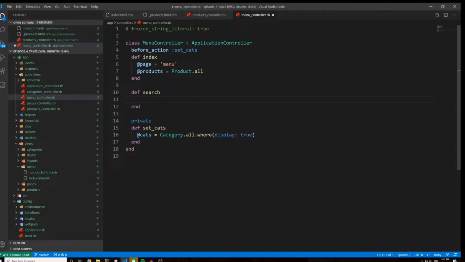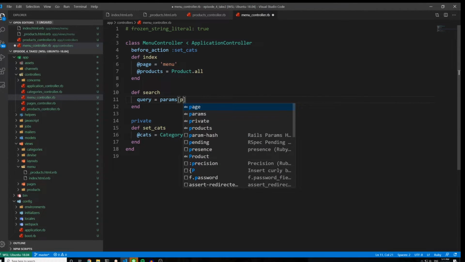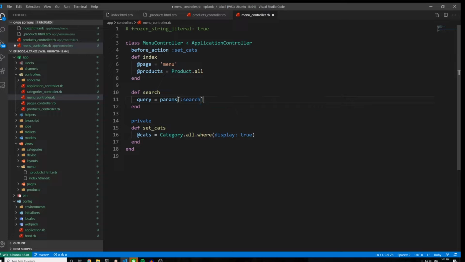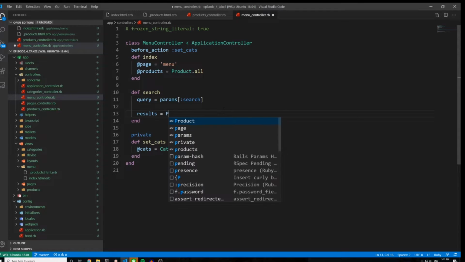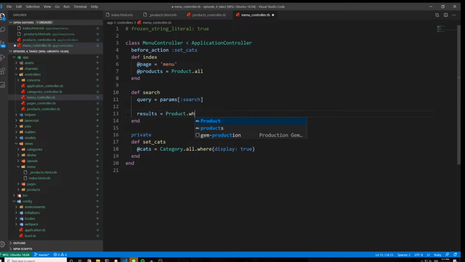Our search, we do need to do some things. So we're going to say the query is equal to params search. So we're just grabbing the search params and storing it in a local variable. You could also come into your products model and create a search method here for what we're about to do. But we're going to do it this way instead, because it keeps the logic in the controller for this one.